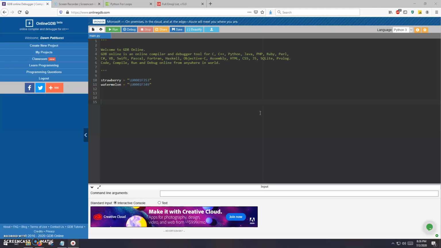Okay, so let's do one more simple for loop, and this one we will fill the screen with strawberry and watermelon slices. So I have put those emoji codes, those Unicodes, into two variables called strawberry and watermelon. And now I will dive right into the for loop.